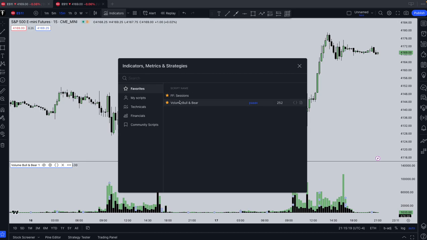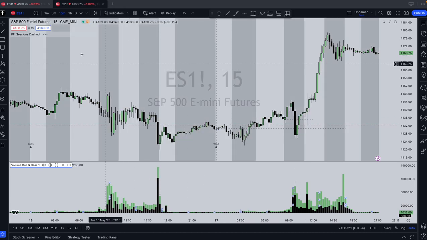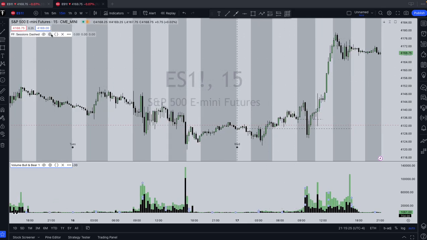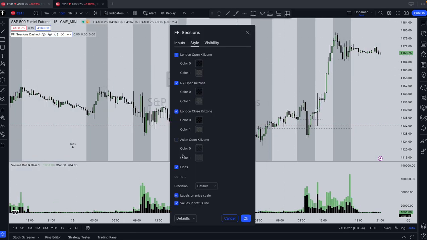Next indicator I use is this thing called sessions. Now with sessions, I like to have just the London open, New York open, and London close kill zones, and then I also turn the lines off, okay? My color, as you can see, it's all the same.